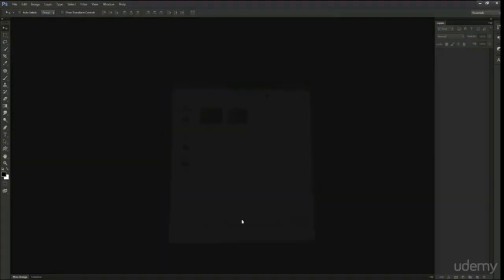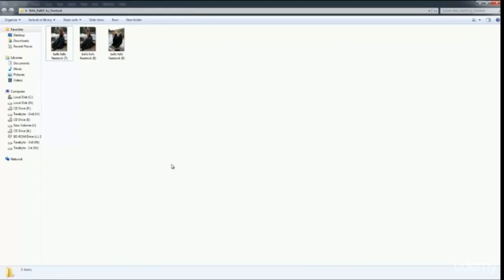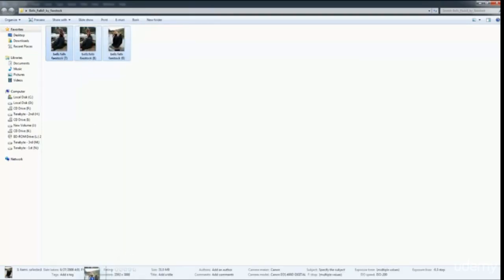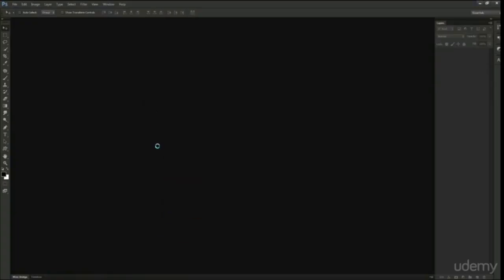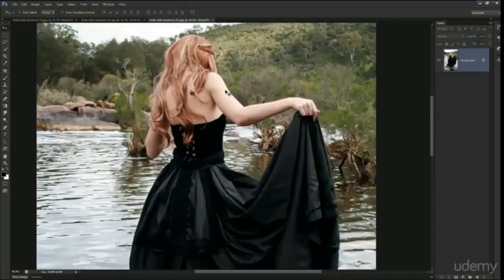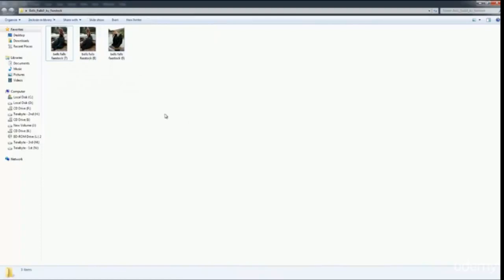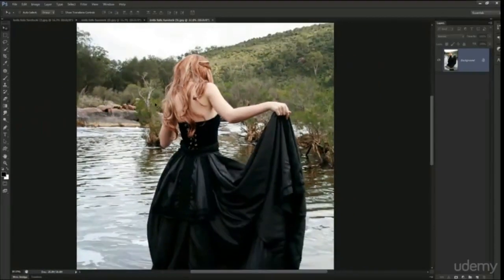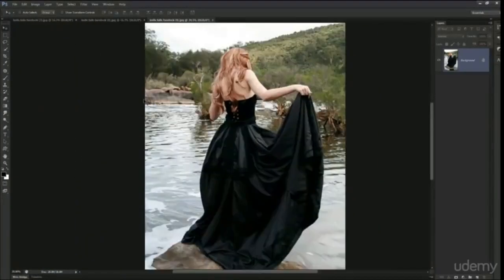Another easy way is to go to My Computer or your desktop, or anywhere where you have all your images, select all of them and drag them inside Photoshop. Now there is nothing like an amateur or a beginner uses this method. I myself, being an advanced user, still use this method, so there's nothing like that. So let's get started with today's tutorial.